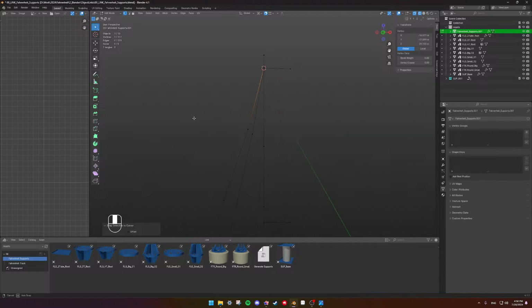Oh, geez, something's messed up. We need to merge by distance. Oh, I'm losing it. Put that there. Move that there. These two can merge by distance and then we'll dissolve. And then move these back.